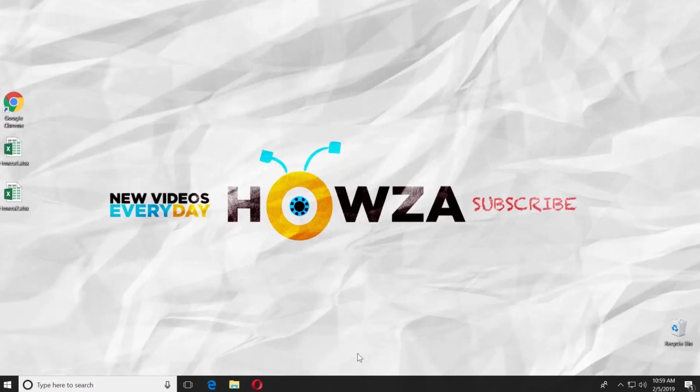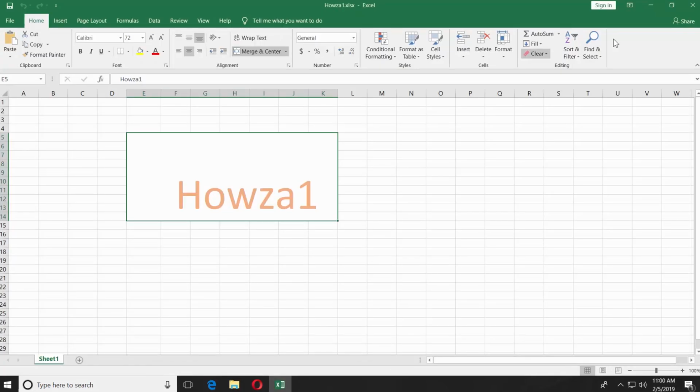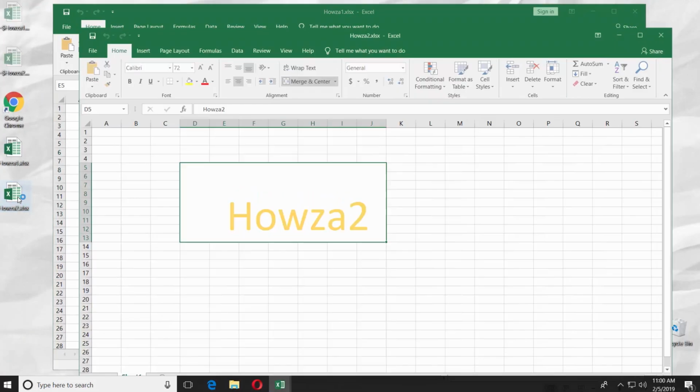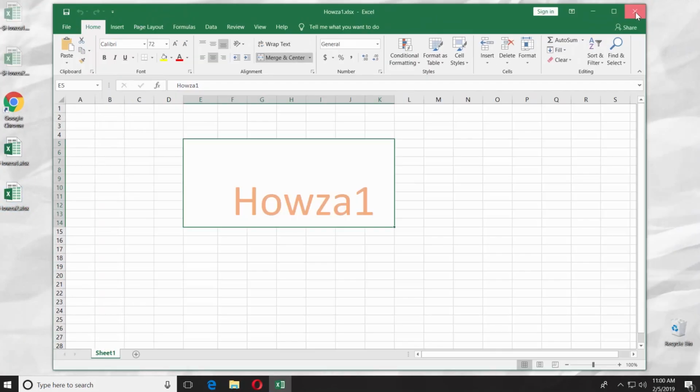In today's lesson, we will teach you how to open two Excel documents in one window, 2019. Let's go. If you open two Excel files at the same time, they will open in two separate windows.